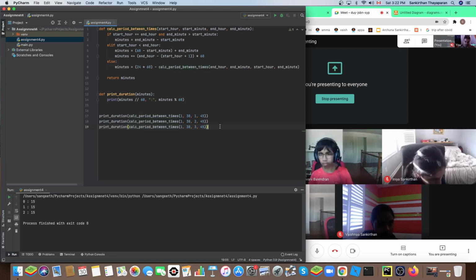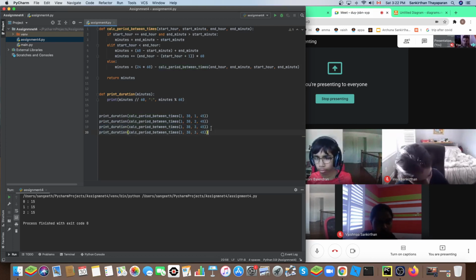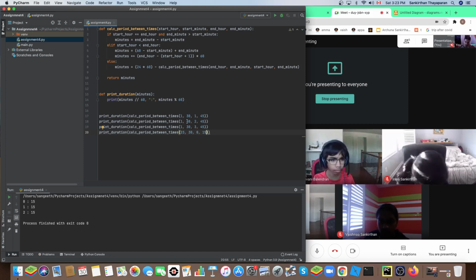Okay, now comes the hard part. Let's see if this one works. So the other condition is basically going past that midnight point, right? So in this case, I'm going from 23:30 to 0:15. How many minutes should that give me? That should give me 45 minutes, right? Let's hope it works. Nope, it doesn't. It gives me 60 minutes. Oh, so something is wrong there.